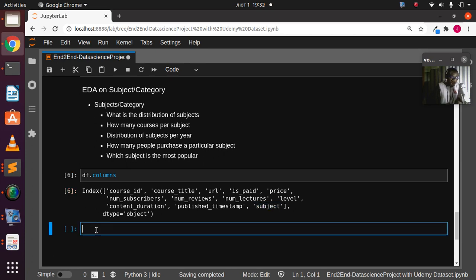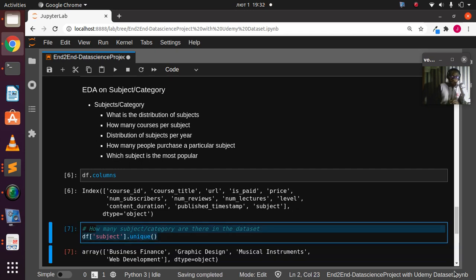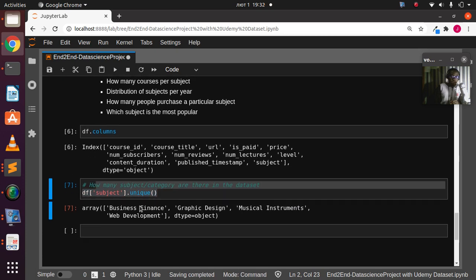So let's see first of all how many subjects or categories are there in the dataset. It's going to be my df, and now I'll pick the subject column, then I can just go with .unique. The .unique is going to tell me how many of them are there. So these are the subjects we have: business finance, graphic design, musical instrument, and web development. In case you want to design a course, these are the main categories you should concentrate on. That is how many unique ones.